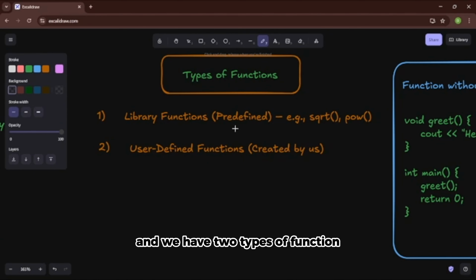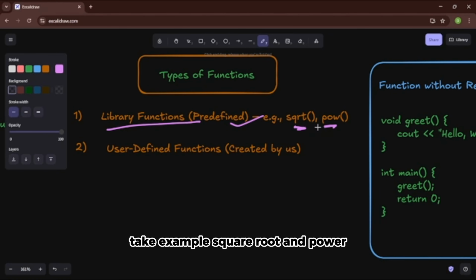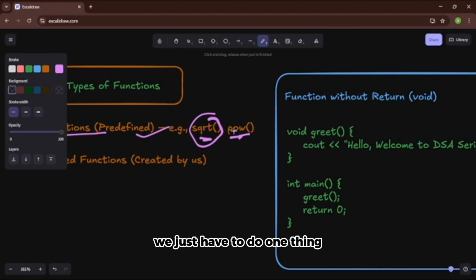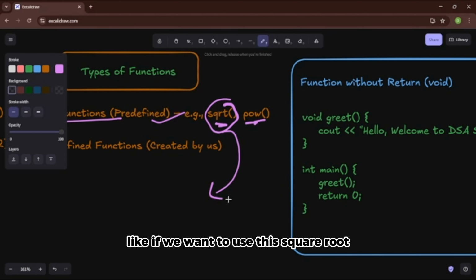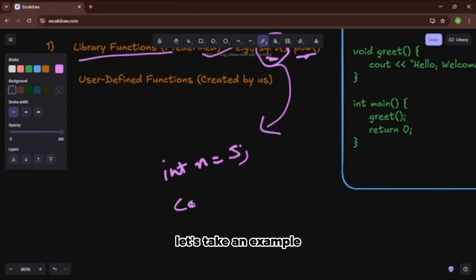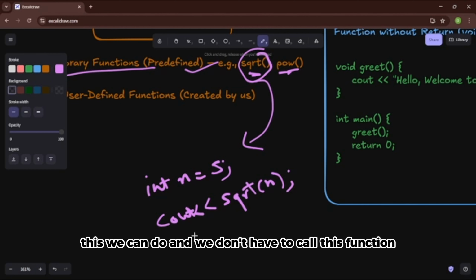And we have two types of functions. One is library functions that are predefined, for example square root and power. We don't have to create these functions in our code. We just have to do one thing. If we want to use square root, what we will do is consider int n equals 5. Let's take an example, and then we can just print cout square root of n. We can do this, and we don't have to define the function.